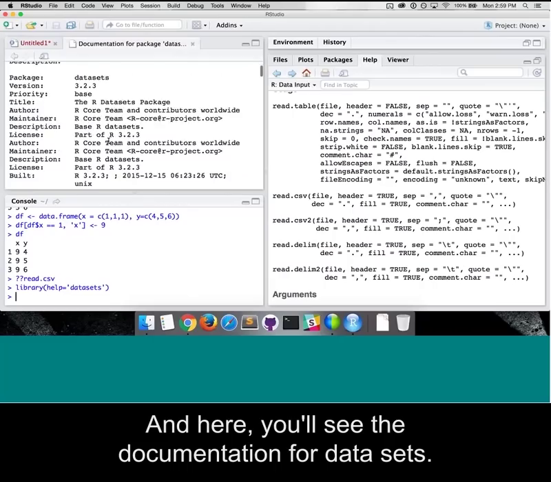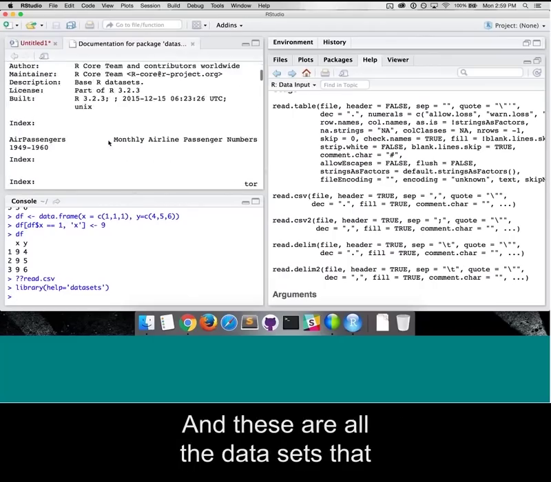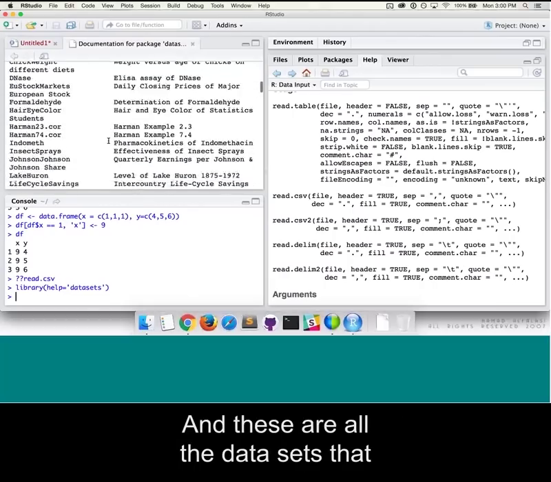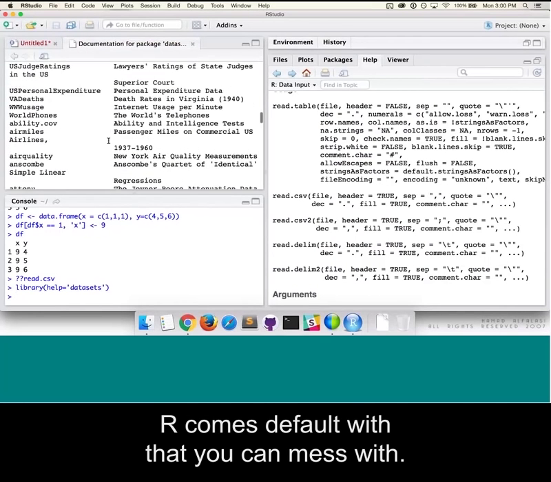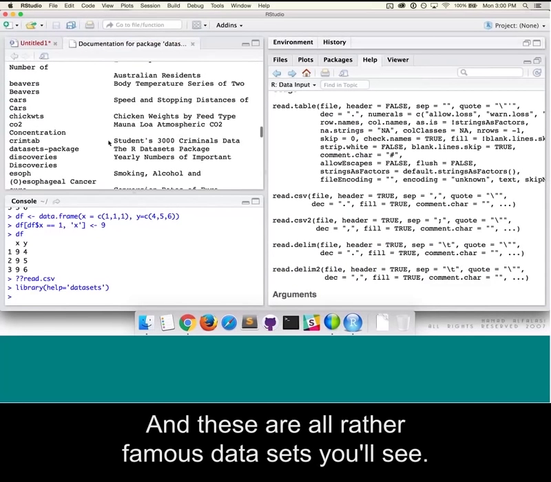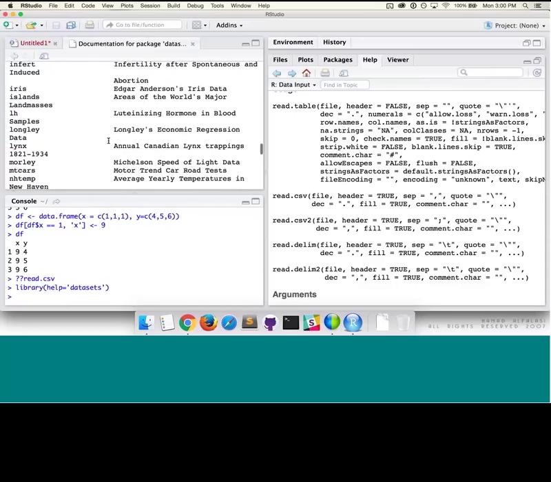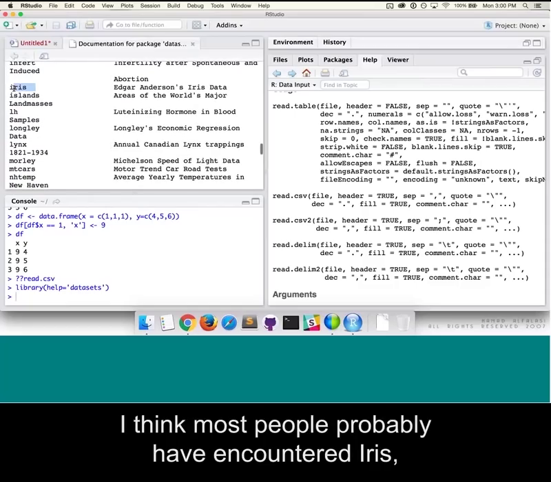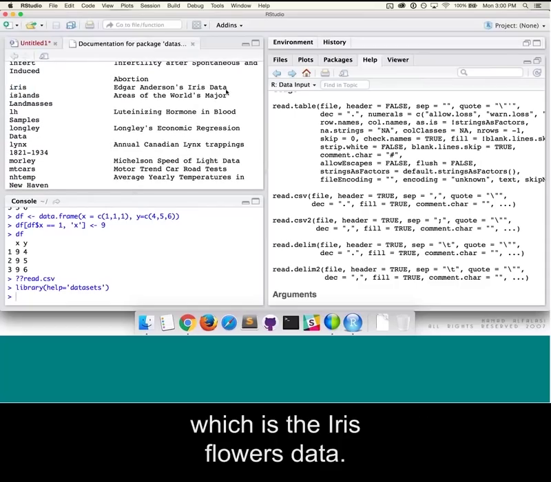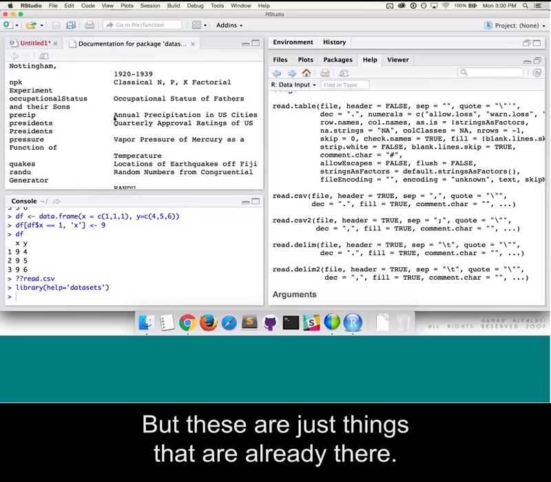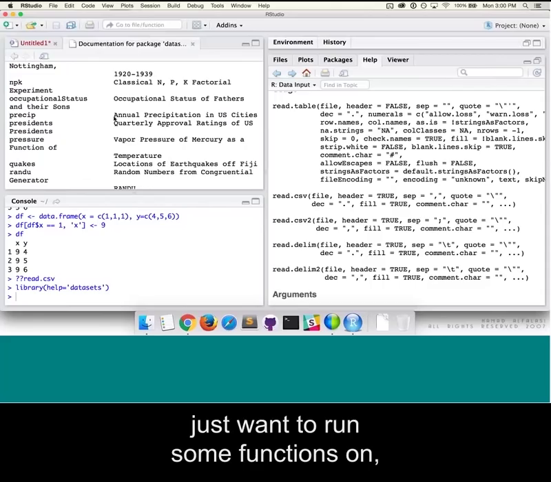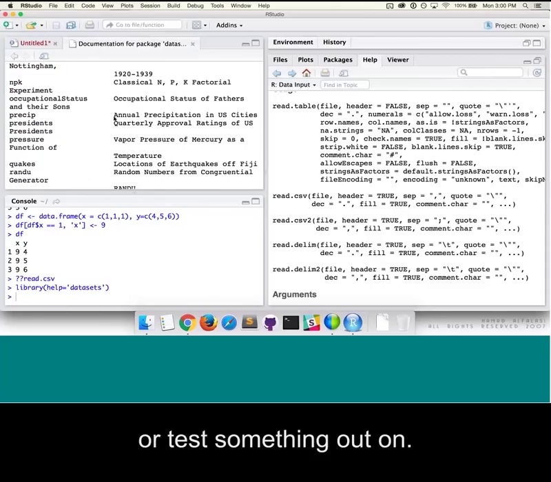And here you'll see the documentation for datasets. And these are all the data sets that R comes with by default that you can test with. These are all rather famous data sets, you'll see. I think most people have probably encountered iris, which is the Iris flowers data. But these are just things that are already there. You don't need to download them if you ever want to run some functions or test something out.